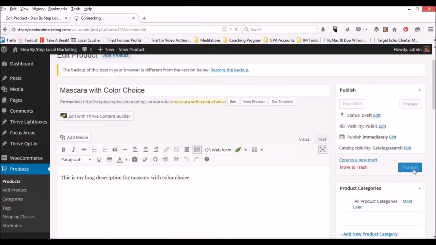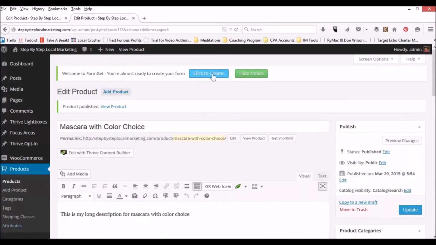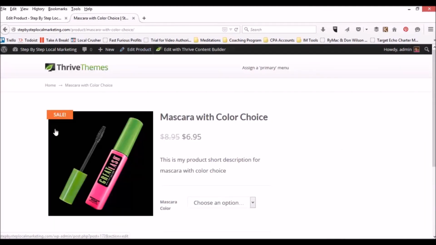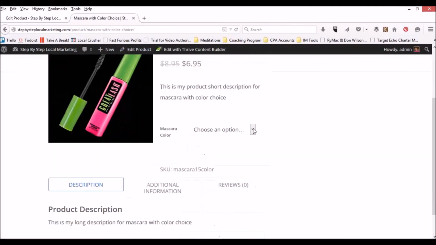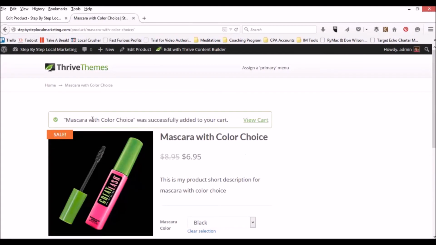We're going to go ahead and publish this. We're going to view the product. So again, everything is here. I'm going to choose my black. I'm going to add to cart. It is now available for me to purchase.